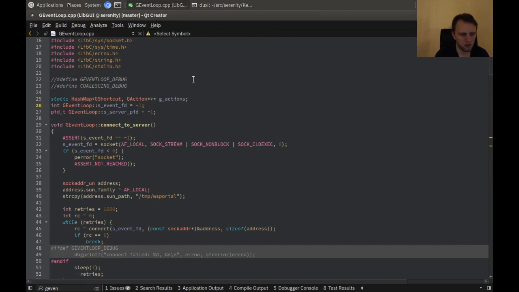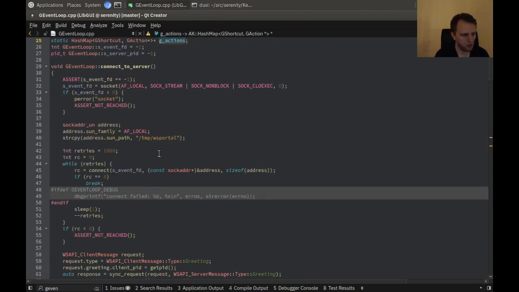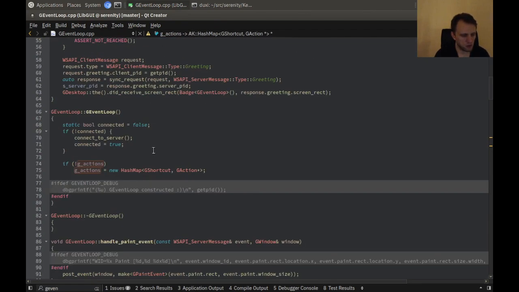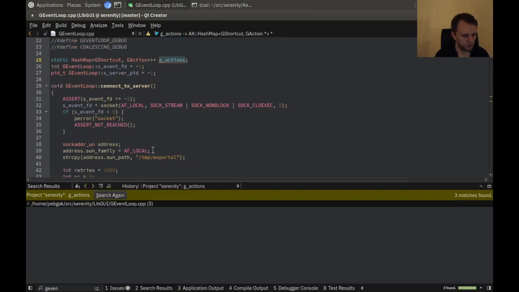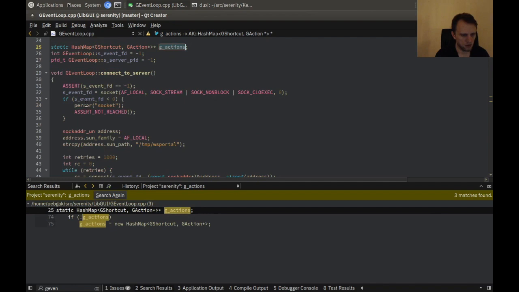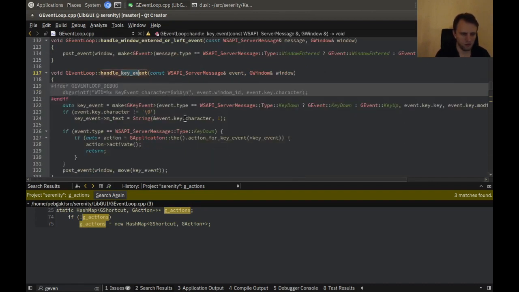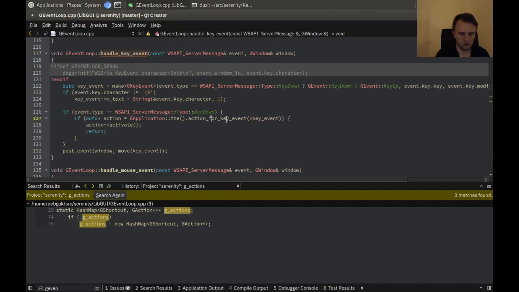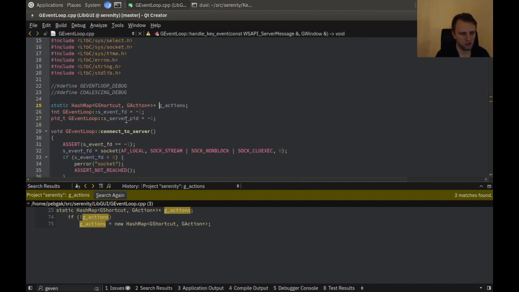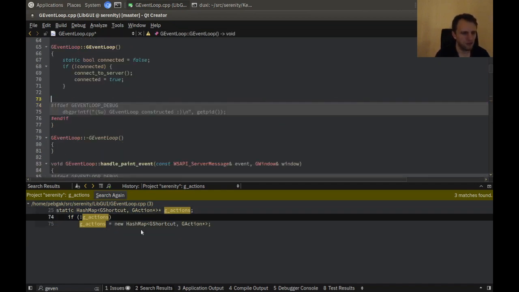So shortcuts are here in the G event loop, which is the GUI event loop. And every action is registered with the event loop and the G actions hash map here. And we consult that hash map every time that we get a, where are you? Wait, why am I super blinded by this? G actions. Key event. Action for key event. Oh, wait, hold on. This is not used. Oh, that's silly. Well, that's a good discovery. Let's get rid of that.